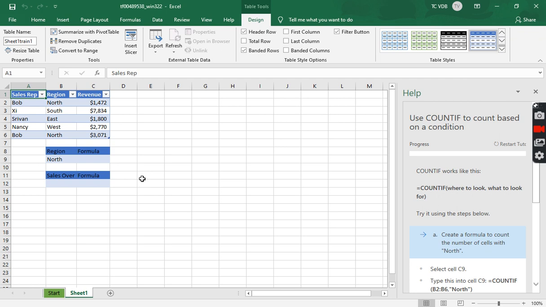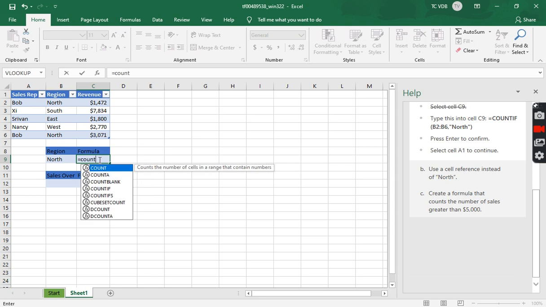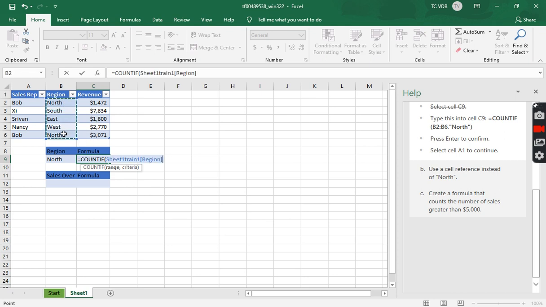Try it using the steps below. Create a formula to count the number of cells with north. Okay, so just like last time, C9 equals Countif. And notice that there's an Ifs for this too, right? There was a SumIf and SumIfs, and now there's a Countif and Countifs. Notice that there's a difference. So the range is B2 to B6.